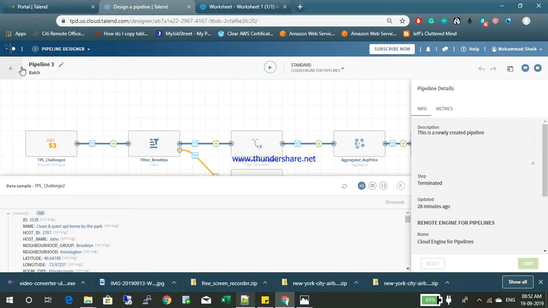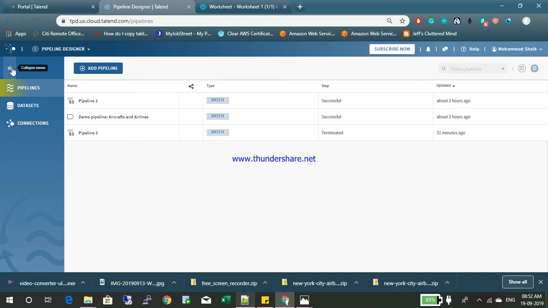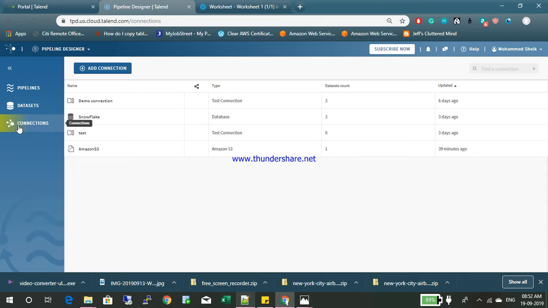So I have used the Talend Pipeline Designer. Actually, Talend Pipeline Designer has three parts: connection, dataset, and pipeline. In the connection tab, you have to specify the connection to your cloud or database. Let me show you.